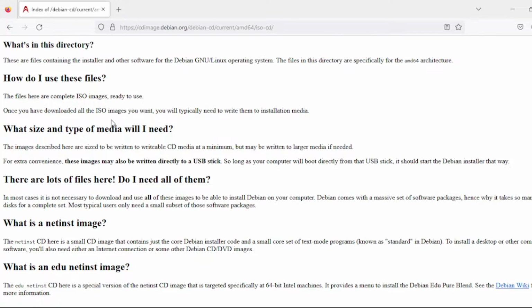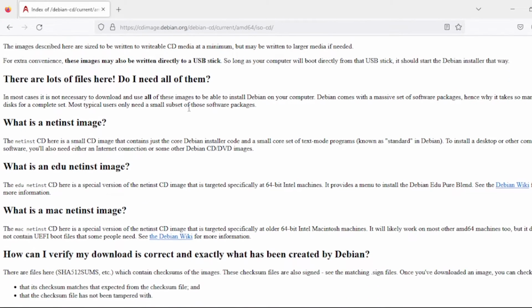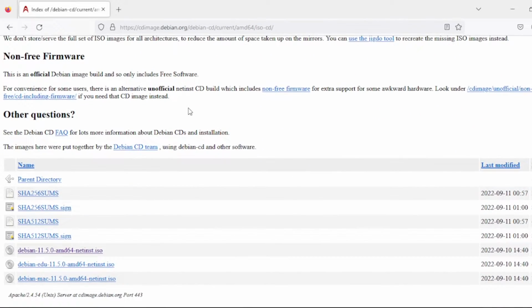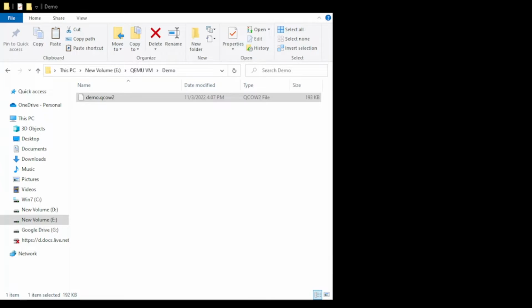Next, if you are in this section, head down below. From here, there are a lot of ISOs in this section. Since this is a demo, I'll be choosing one of these ISOs. Just for this demo, I'll be choosing Debian 11.5.0. Once done, copy your ISO next to your folder, which is the demo, and paste it in here.